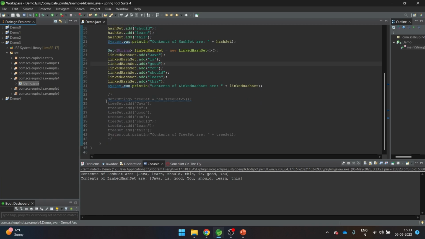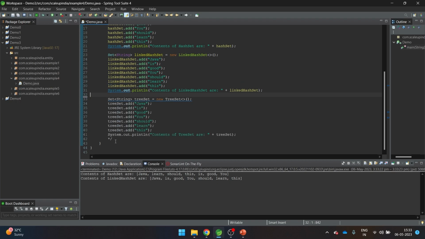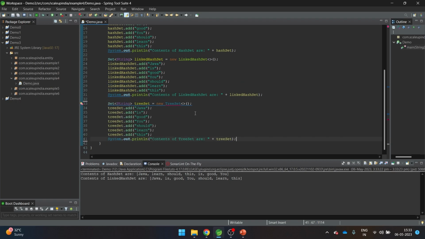And the third one is your tree set, guys, which is again available here. The methods are same as always. There is no difference. The difference is still in the output, that this one will not give you the ordered by the way you added, but instead it will give you the natural ordering. Since all these are strings, it will consider them in the ASCII code.